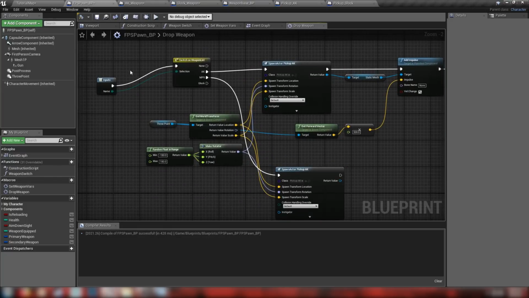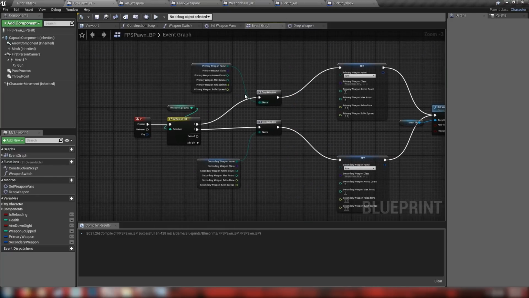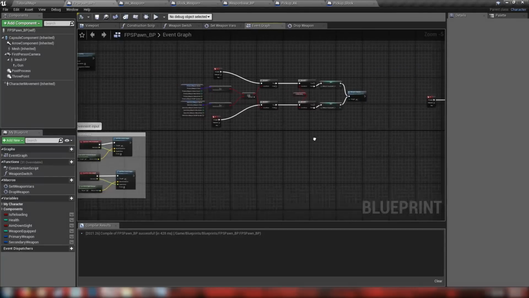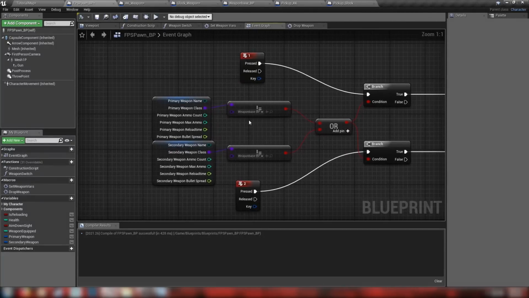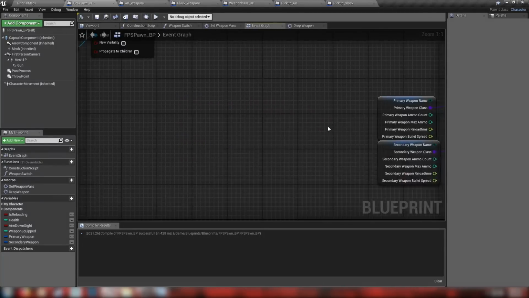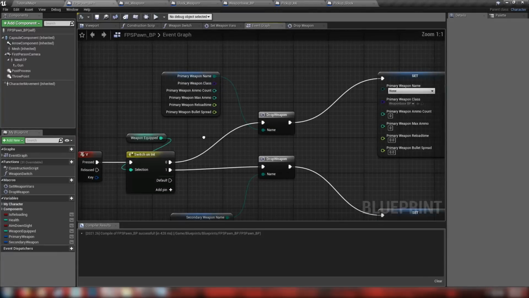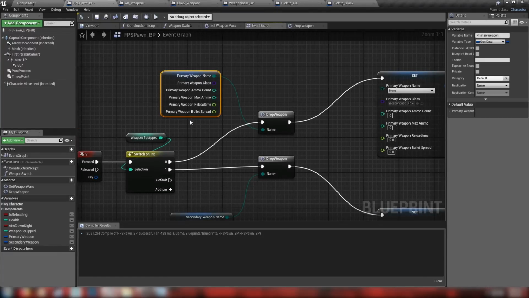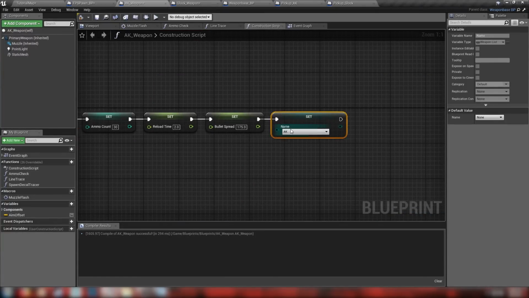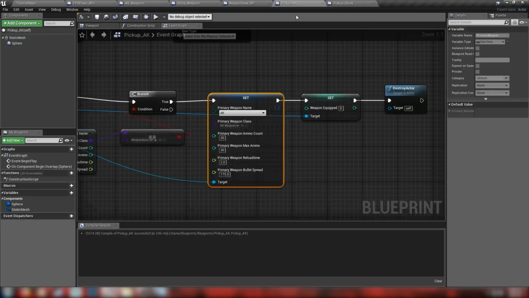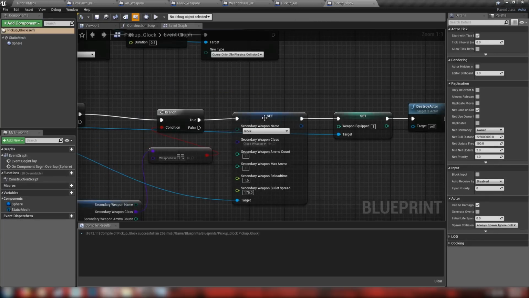Okay. So the reason that we're doing this is to make sure that we're not calling any actual child actor in our main player, rather calling the basic weapon-based blueprint or the name of the current weapon that we have equipped, which we've set in our AK and our Glock and our corresponding pickup blueprints.